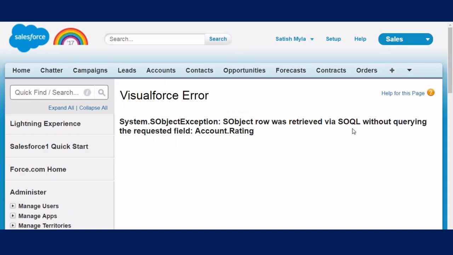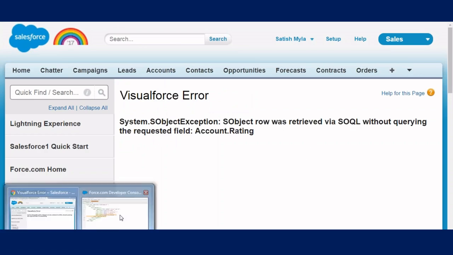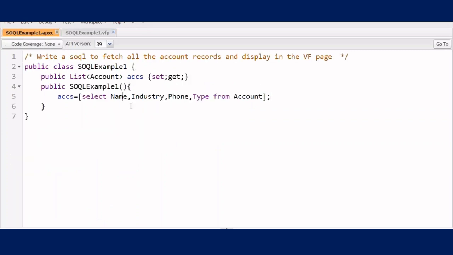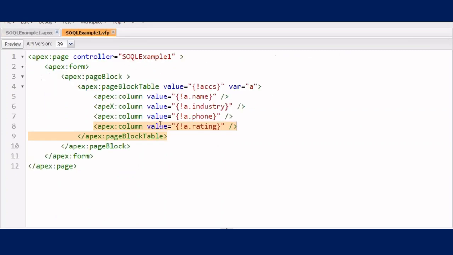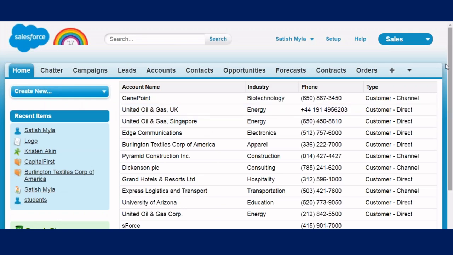Go for a preview. So what was this? We have not retrieved the rating. Without retrieving the rating, I am using it. So what are the fields? Name, industry, phone, type. So rating, I will display type. So go back, have a preview. Here I am giving mode equal to main, so that I don't want the background color. Go back, see the data.